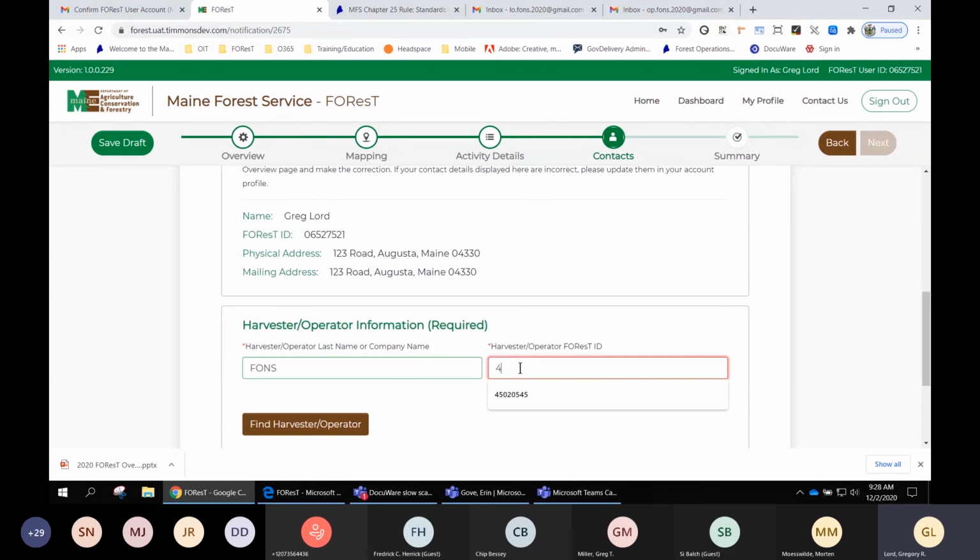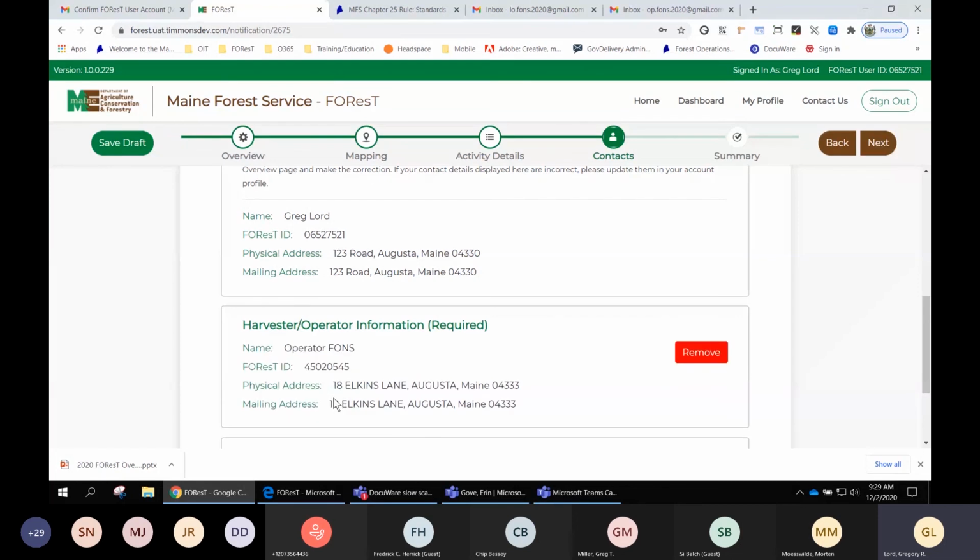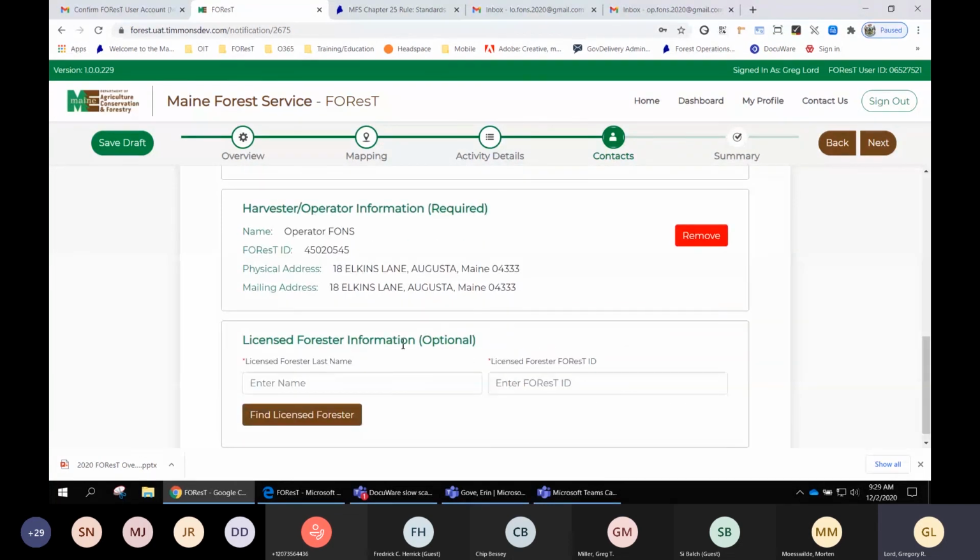Let's see, the FOResT ID for this. And you'll click Find Harvester Operator. And it'll list them here. Again, you can remove them if you need to. And then if you had a licensed forester involved, you could put them here as well with their last name and FOResT ID.